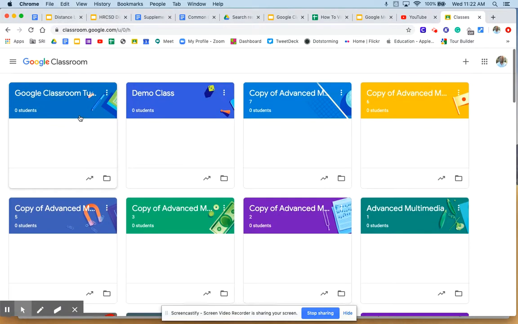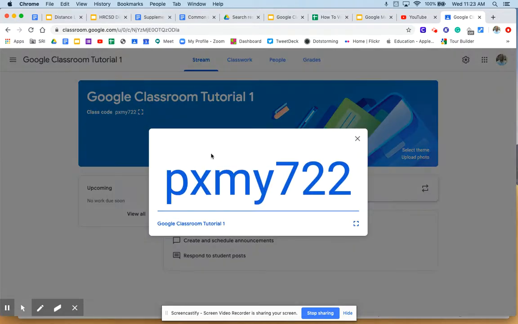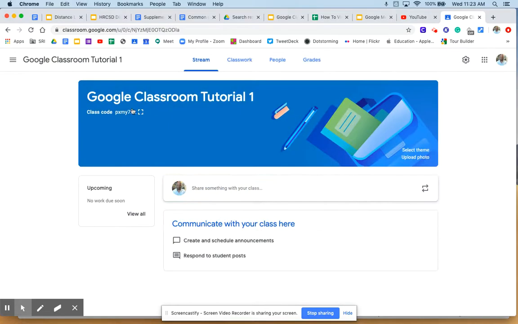From here, then, when I'm in a classroom and I click into this Google Classroom tutorial that I created, again, here's the code so the students can join your class. You can click on that to make it bigger. You can copy that and put it into a document that you share with the kids, whatever the case is.